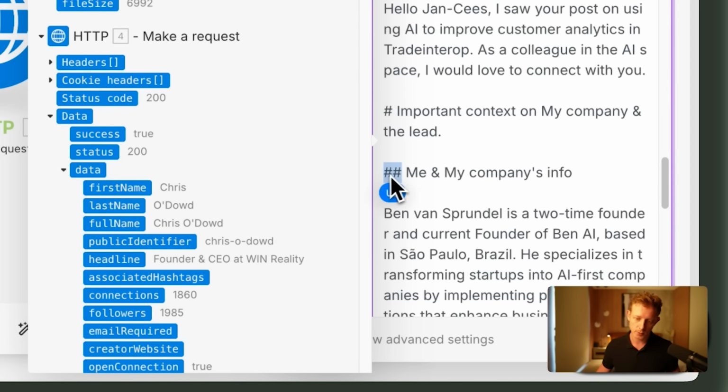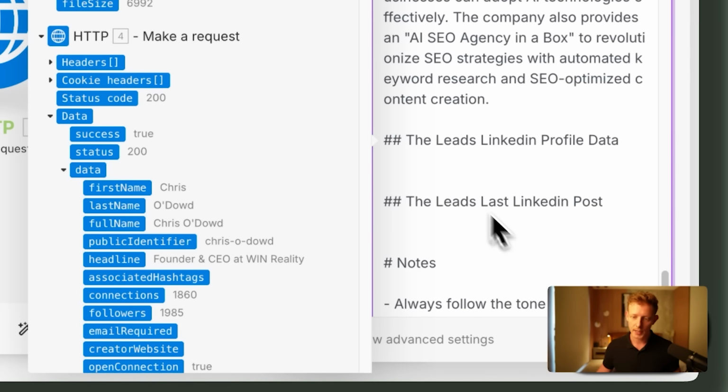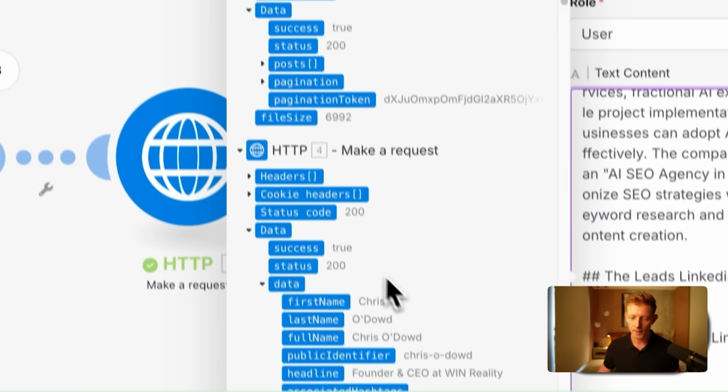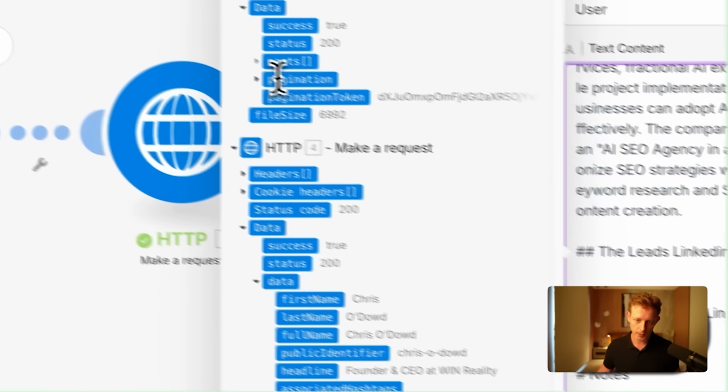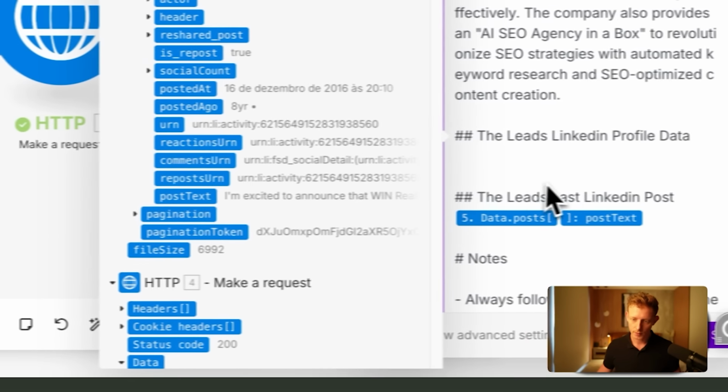Then I have the H2 header here with me and my company's info. Just some info on what I do and what my company does. And then here we, of course, have the lead's LinkedIn profile data and the lead's last LinkedIn post. Now, this we have to add. For the last LinkedIn post, we can go here on post, and here we find the post text. So we can just add that.